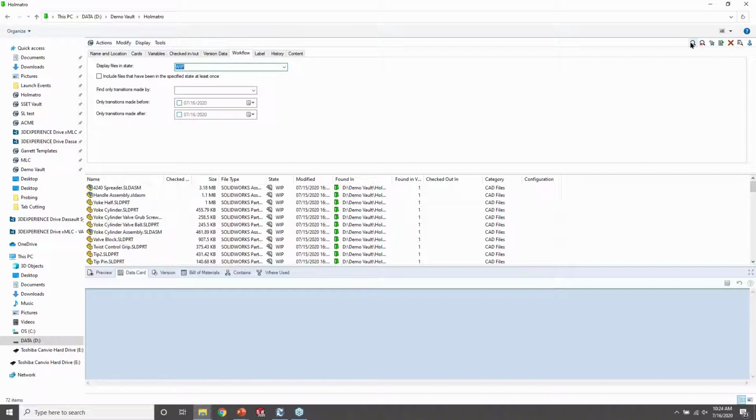I can filter out this data, and now I'm going to go in and view all those files that need my attention, and I'm either going to send them on for manufacturing or take them back to the engineer for additional work. So make sure that you're taking advantage of all of the different search criteria.